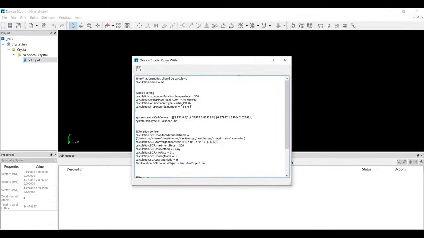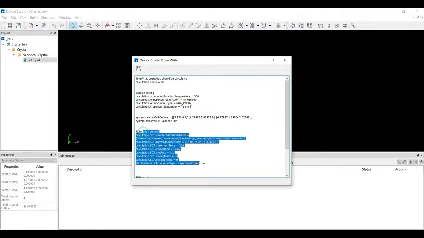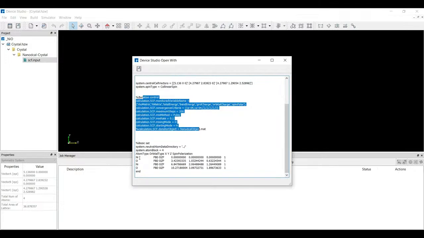This is the script that is automatically generated once you click on this generate file, and here you can see whatever parameters we have defined. This is the basic settings, spin type, collinear spin, iteration control, and this is the basic set. This is the atoms and their Cartesian coordinate points.